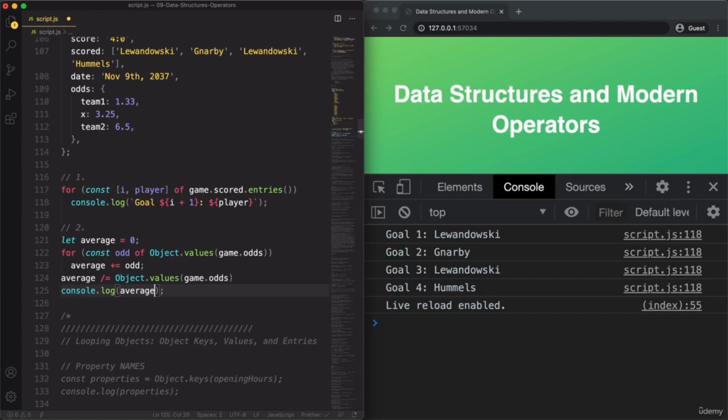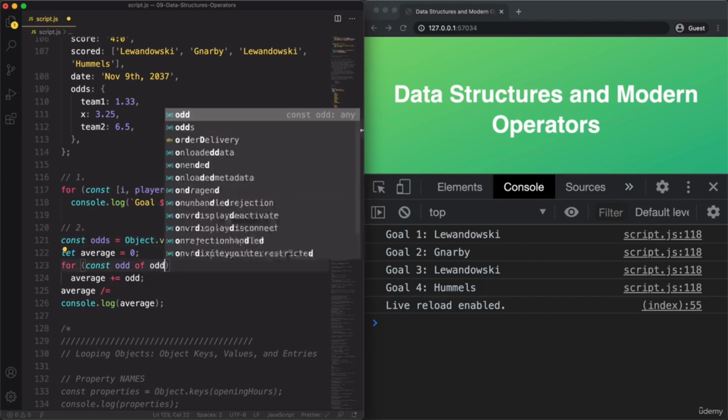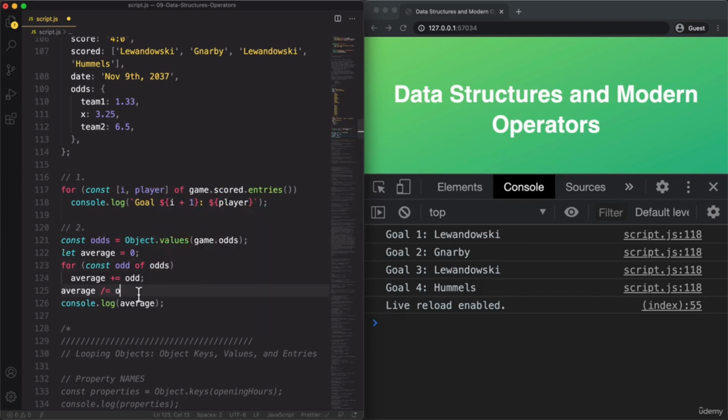So this one here means basically average is equal average divided by this here. And this is actually the same as up here. So let's refactor it into, let's say, simply odds. And then let's use that here. Odds and odds.